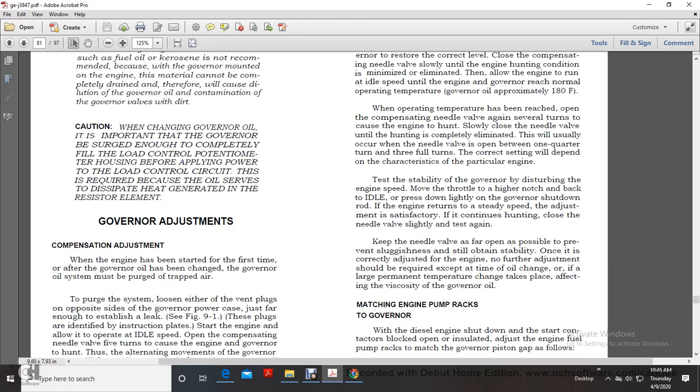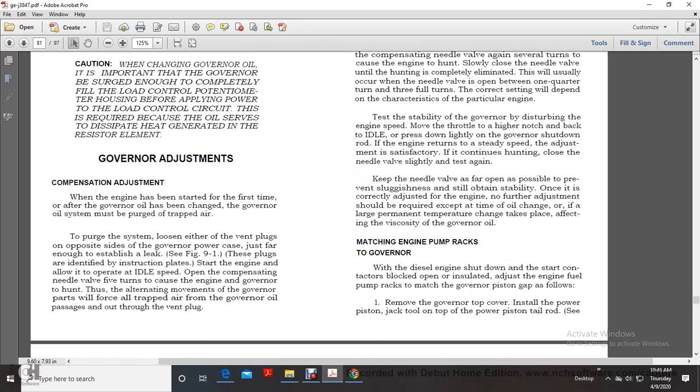If it continues hunting, close the needle valve slowly. Test again. Keep the needle valve open as far as possible, preventing sluggishness, and still obtain stability. Once it is correct, no further adjustment should be required except at the time of the oil change, and if a large permanent temperature change takes place affecting the viscosity of the engine governor oil.